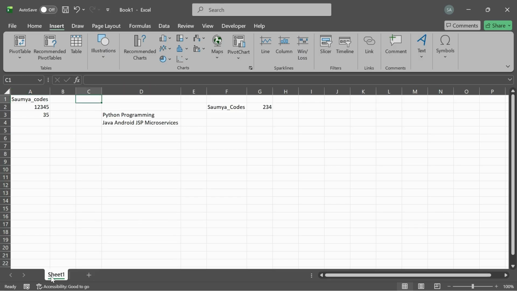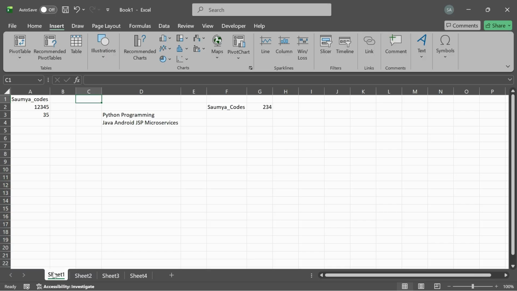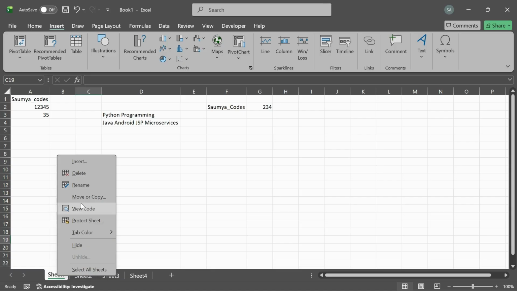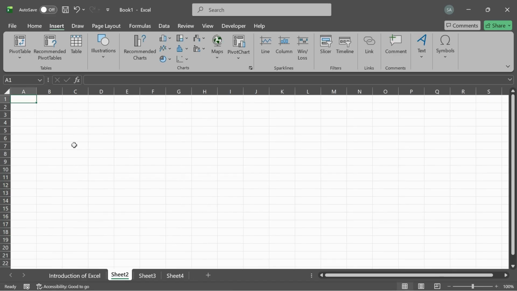By default we have one sheet here, and you can add more sheets by clicking on this plus icon. You can add as many sheets as you want. Now if you want to rename this sheet, you can either double click here, or just right click here and rename it. Let me give it the name Introduction of Excel.